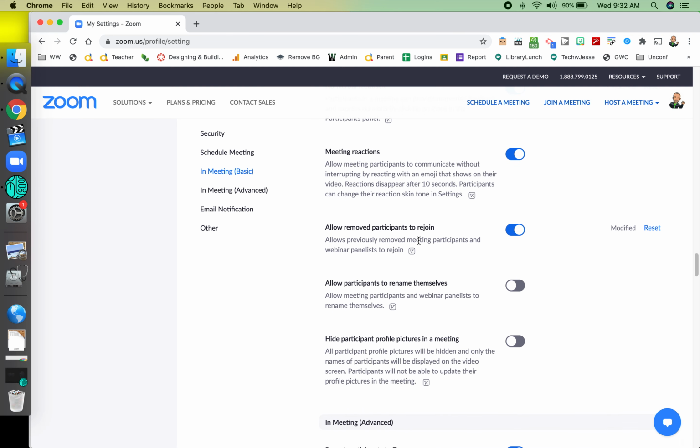Allow removed participants to rejoin. I hit yes for this. This is interesting. If you remove a participant for some reason, by default, I think Zoom says, okay, you removed that participant, so you obviously never want that person to come back in, which is generally going to be true. However, if you accidentally remove someone, that person will never be able to rejoin. So I say yes, allow removed participants to rejoin, so that if you accidentally do it, that person will still be able to get back in. But if you find that that's causing a problem, just come back in here and change that setting. But for now, I said yes.